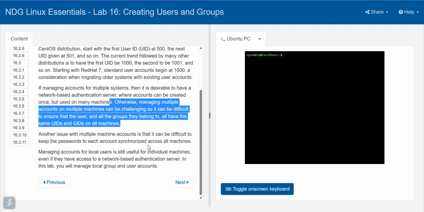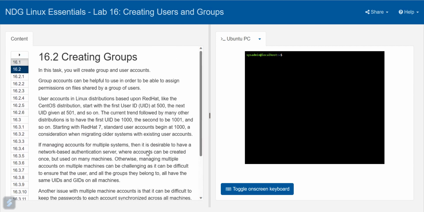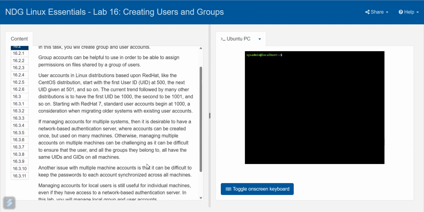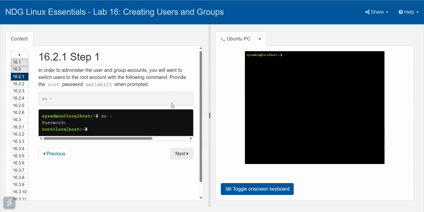Okay, now another issue with multiple machine accounts is that it can be difficult to keep the password on each account synchronized across all machines. It means if we keep the same password, then that needs to be synchronized across multiple machines. So in order to administer those user accounts and permissions, we will switch users to the root account. Like we have seen in the last video, we can do it with the su command, and if we add a hyphen, then we get the root environment. Okay, so this is the command.